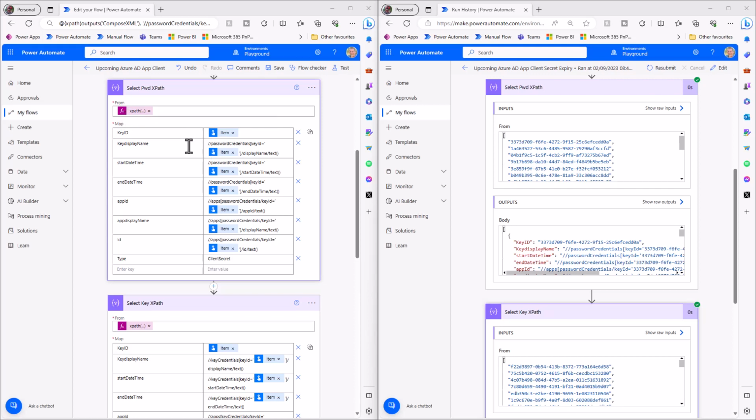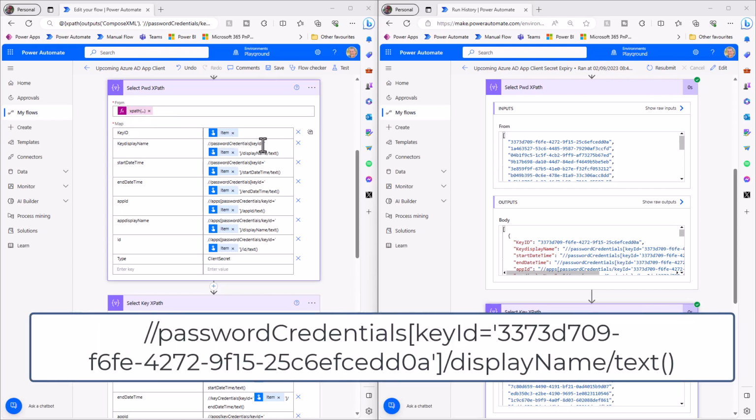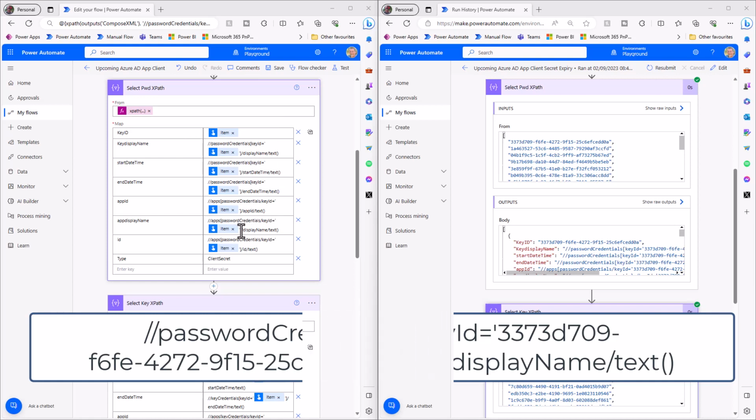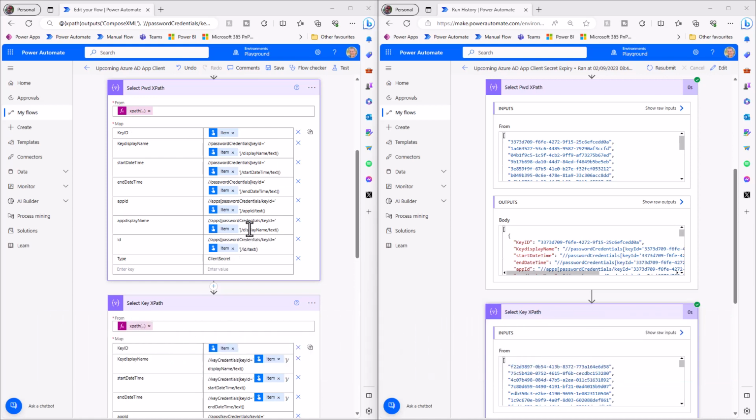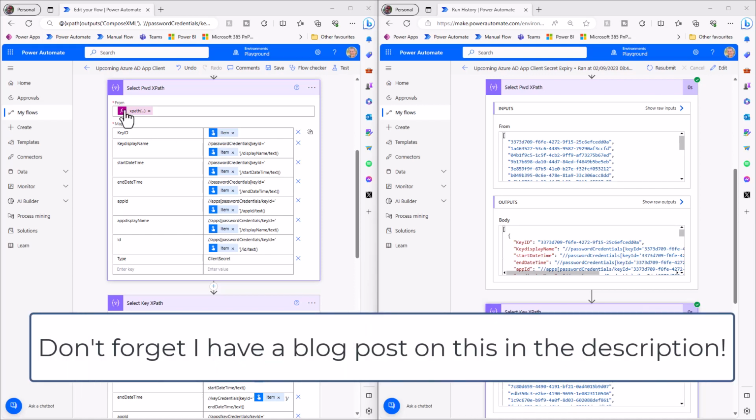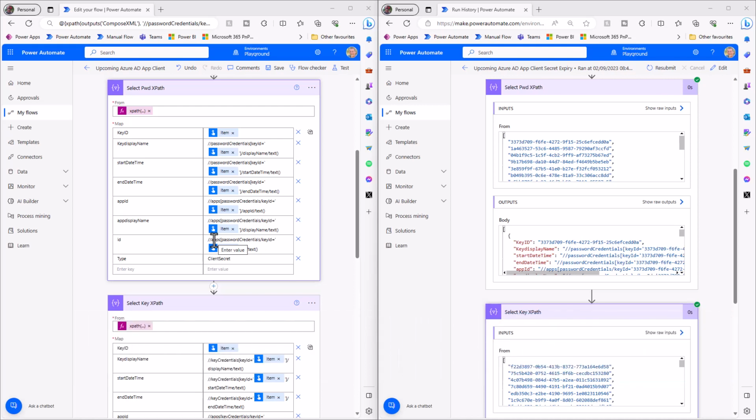And then all I'm doing for these other items is creating XPath expressions. So you'll see I have very similar expressions as I do in this opening XPath query where I'm getting the key ID. I'm querying the password credentials where the key ID is equal to the key ID that we've retrieved in the array above, and then I'm getting the display name or the start date, the end date, the app ID, etc. So I'm using XPath with the key ID, which is retrieved from this array expression above, to then create XPath queries. I'm not getting the data from the XML at this point. I'm simply using the select to create the XPath queries.